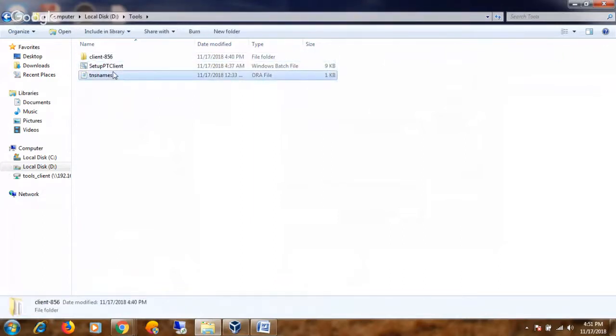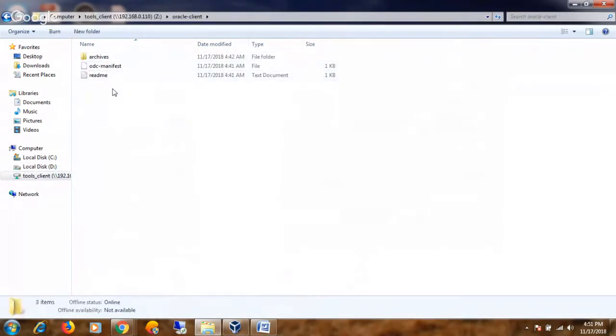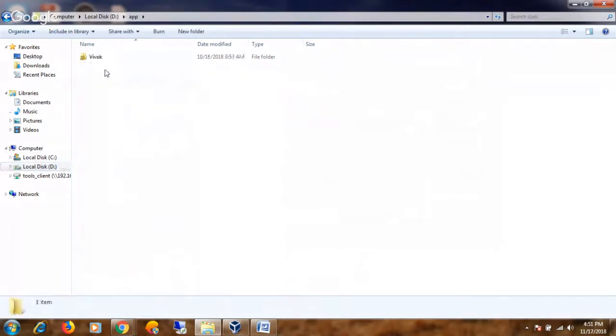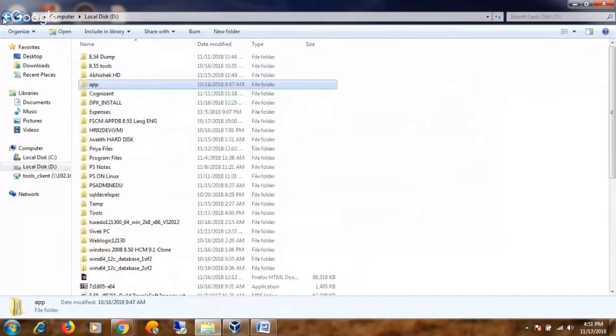We need to install this client. How to install this client? Along with this we also need to install one more thing, that is the Oracle client as well. If you want, you can download this as well. Just copy it and paste it to your local drive. I have already installed the database. My database client is already there with me, so I'm not downloading it now, and I'm not copying and pasting it to my local drive.